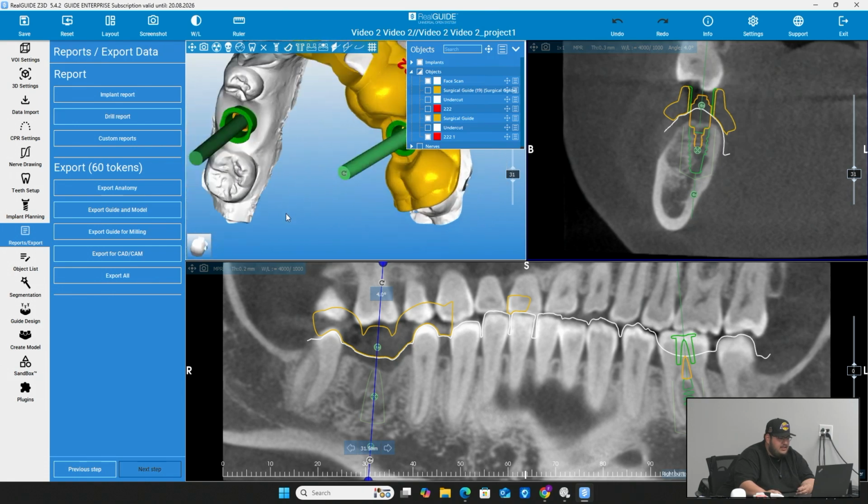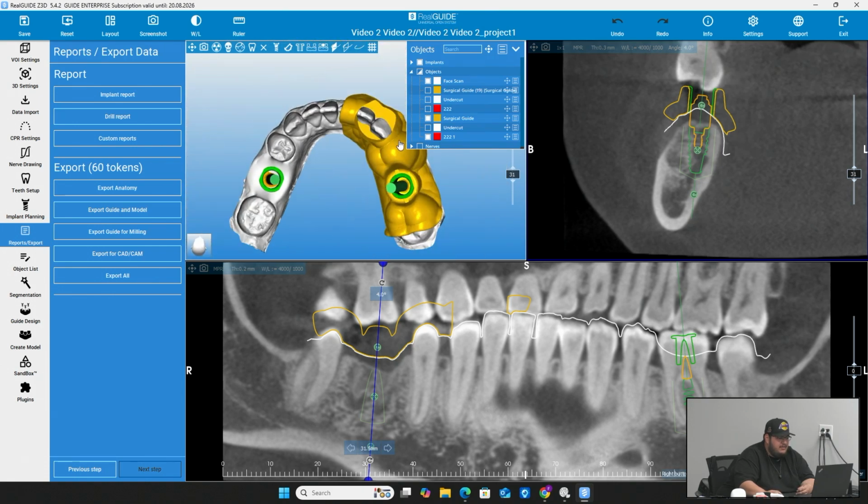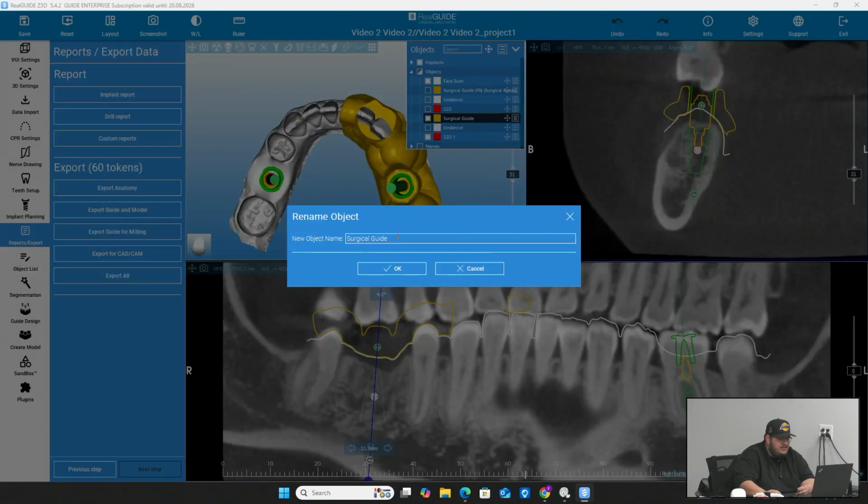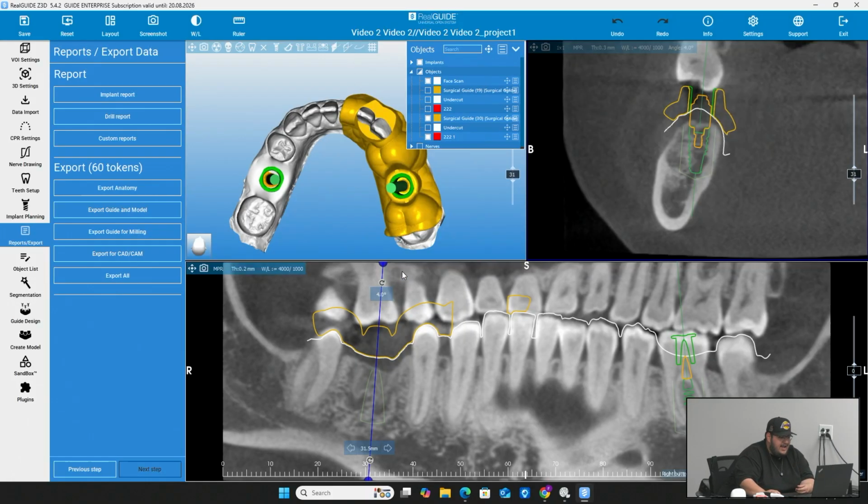And now, as you see here, we have our two surgical guides. We have this one for number 30, and if I bring it up, this one for number 19. Again, I'll rename this surgical guide and put in parentheses 30 so I know that's the one. Right when you make those surgical guides, you will be in the reports and export data. You can export guide and model, export guide for milling, or just export all. It will export everything. You might have to delete some things because it does export a little bit of extra objects, but it will, of course, export those surgical guides.